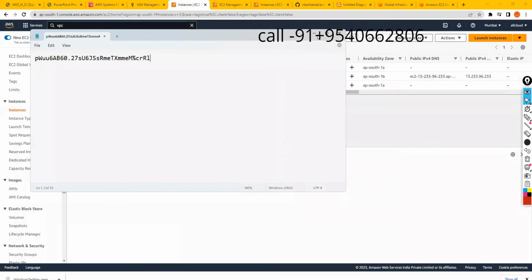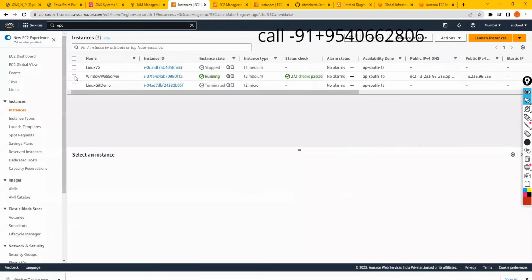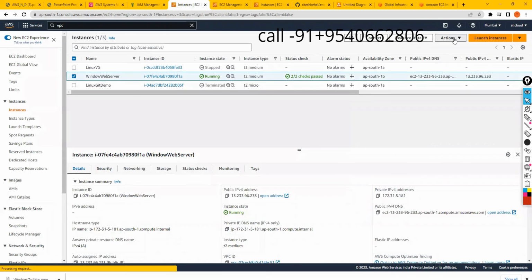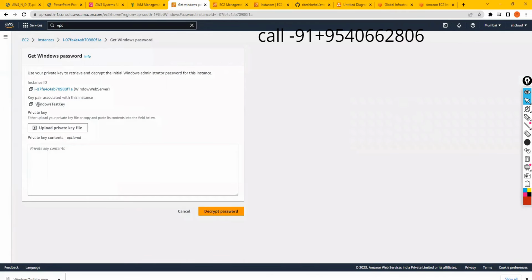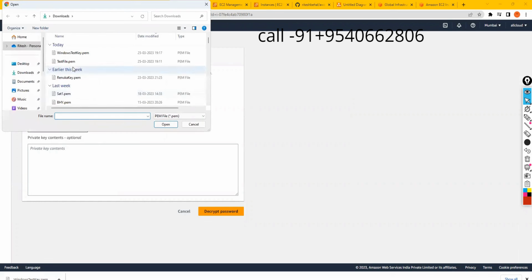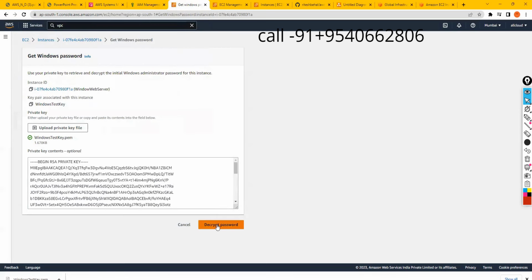Can you please show this once again? Go to Windows, go to Actions, go to Security, go to Get Windows password. You have to upload the same file here which you downloaded, because in that file you have the private key. AWS gave a private key at the time of creation of that file, and now you have to give that file back to AWS to retrieve the password. I have that file available, so I'll click on open and I will click on decrypt password.